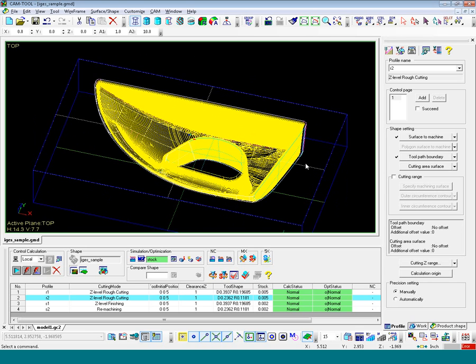So you can see CAM tool can actually save you an awful lot of time because it never cuts what it doesn't need to cut. It's either wrapping into a cut or wrapping out of a cut. Let's take a look at our Z-level finish semi-finish program.